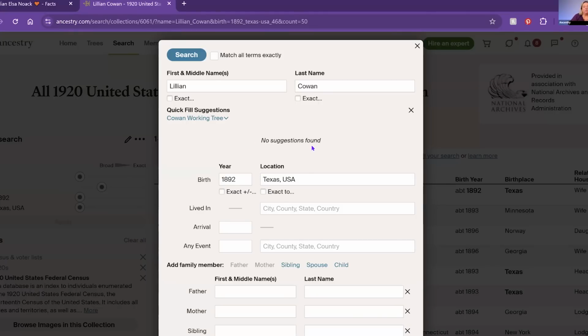So here is where the filters start to come into play. I am going to mark some of these things exact so that I can control what I get back in my search results.